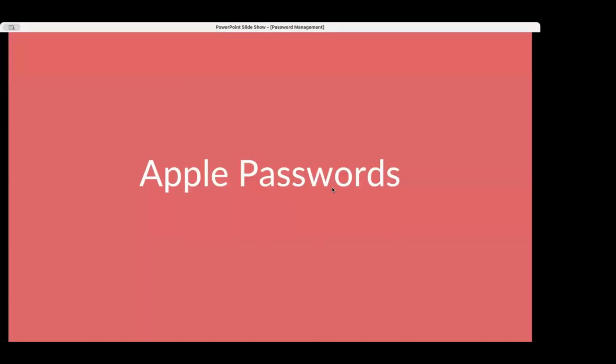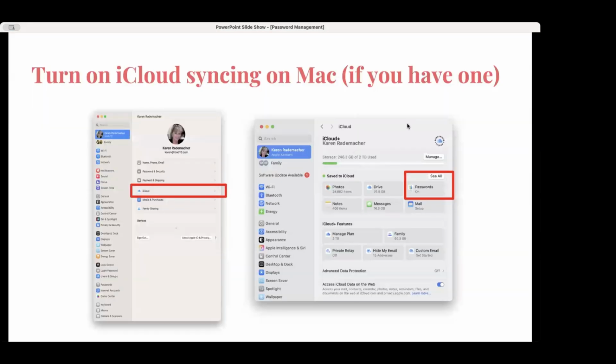Here's how it works in Apple. If you have an iPhone or a Mac, here's what it looks like on your Mac. You'll want to open your Settings app, go to iCloud, click on your account, go to iCloud, and then you'll see here one of the options is whether you want to save your passwords to iCloud.